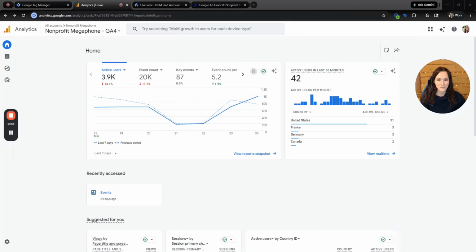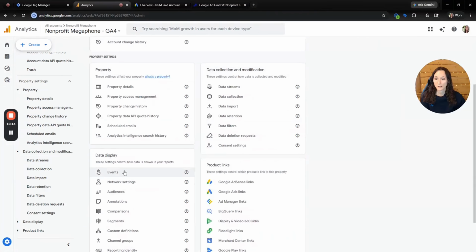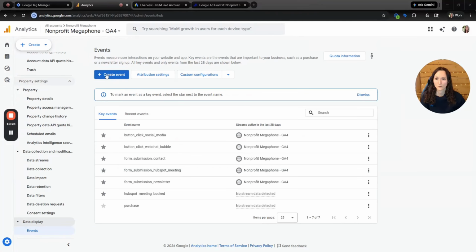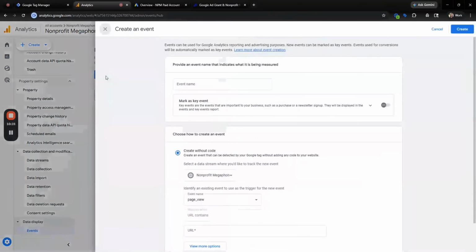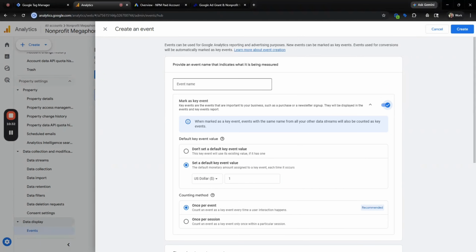Next up, we want to add this key event in Google Analytics 4. I'll open up my account and navigate to the Events section by clicking on Admin and Events. We will click to create a new event, and we will mark it as a key event. In the event name section, we want to use the same event name that we entered in Google Tag Manager. So in this case, button click LinkedIn.